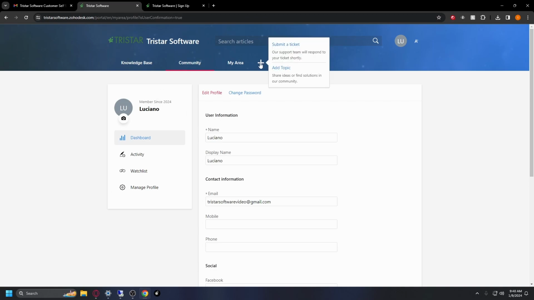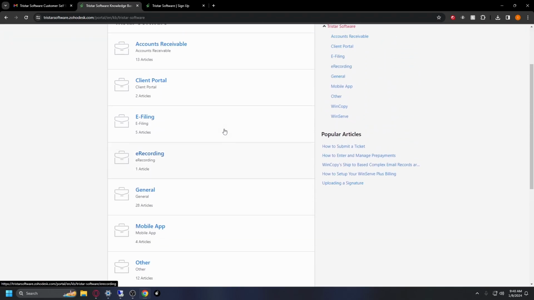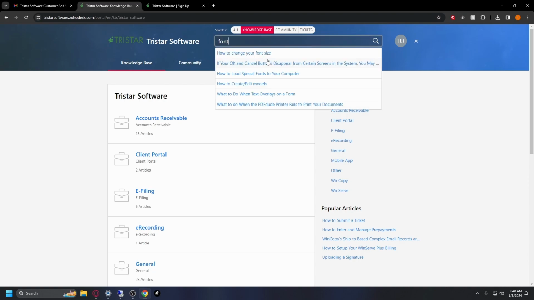To make a ticket, you're going to click this plus icon and click submit a ticket. There's also a knowledge base area. This has a bunch of articles on how to use the program or sometimes specific issues you're having. For example, a common one is that your fonts do not always show. Now this would be because you are missing a special font.